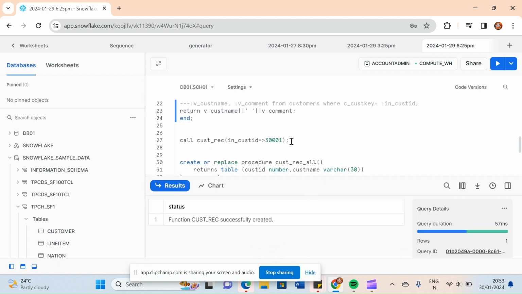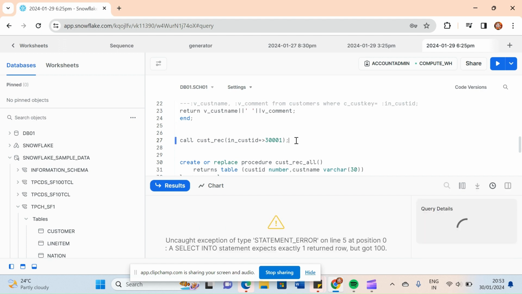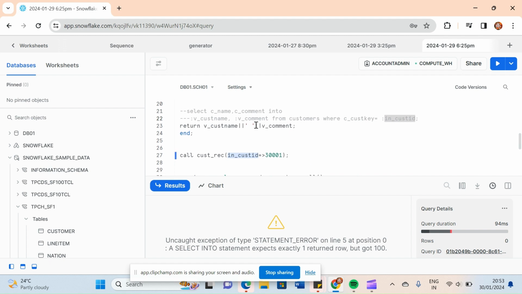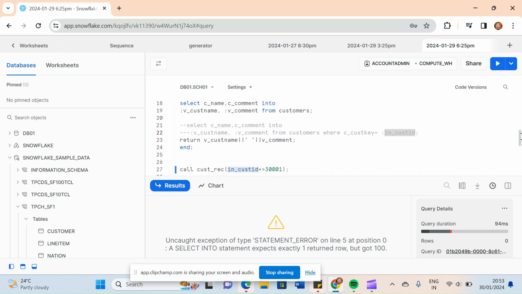Now let me run this. If you see here, statement error on line 5 at position 0, select into expects exactly one return row but got 100. So if it is returning only one row, then it is fine, but in case it is returning more than one row, then this statement will not work properly, the return statement and everything.